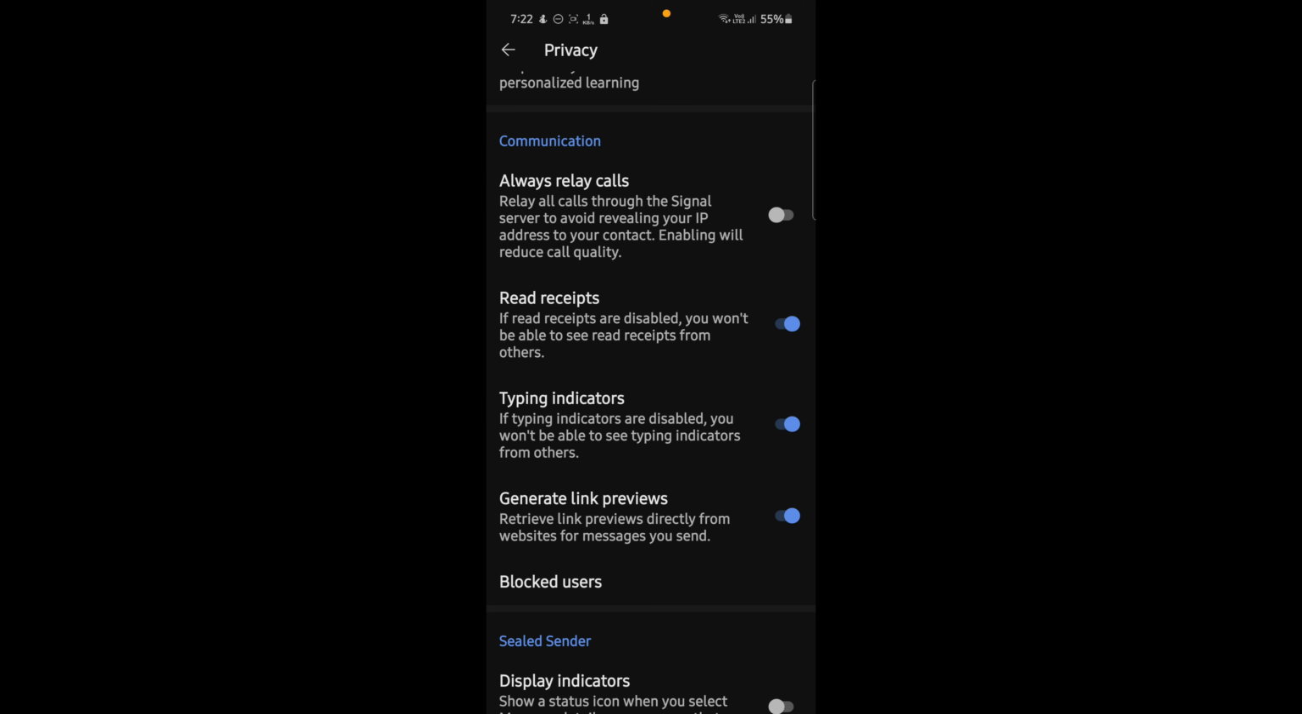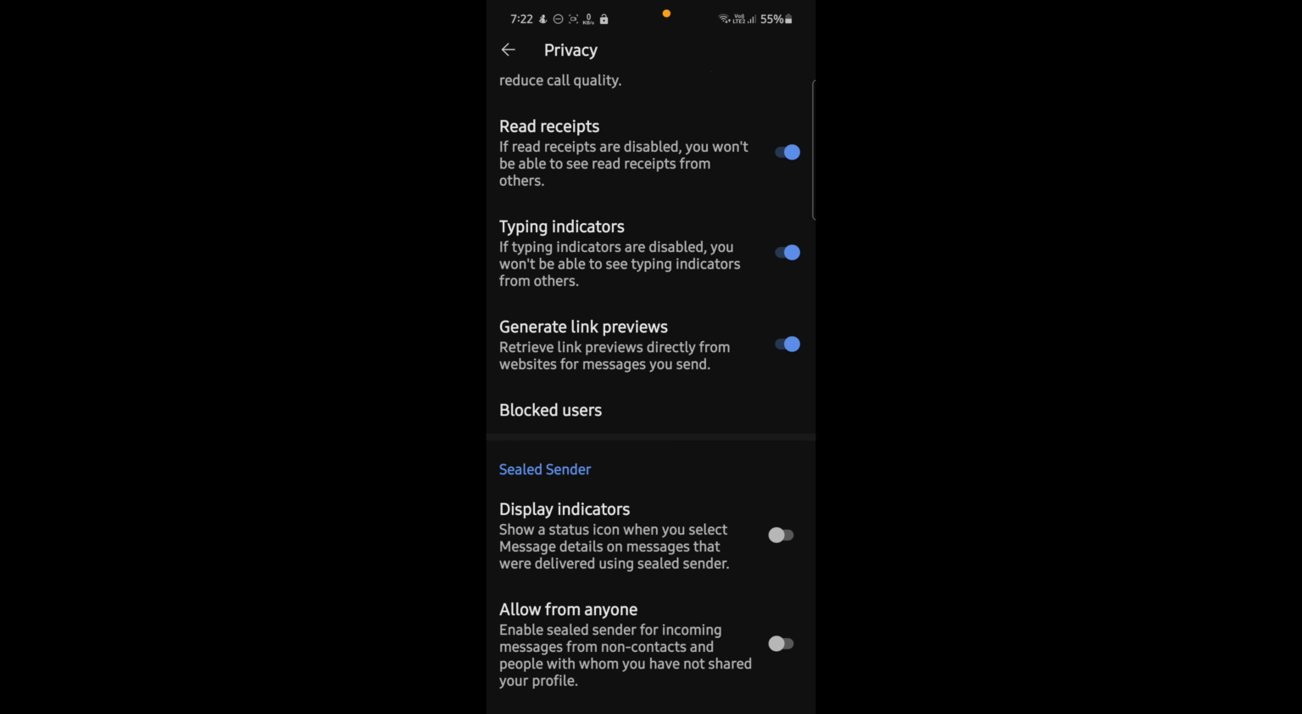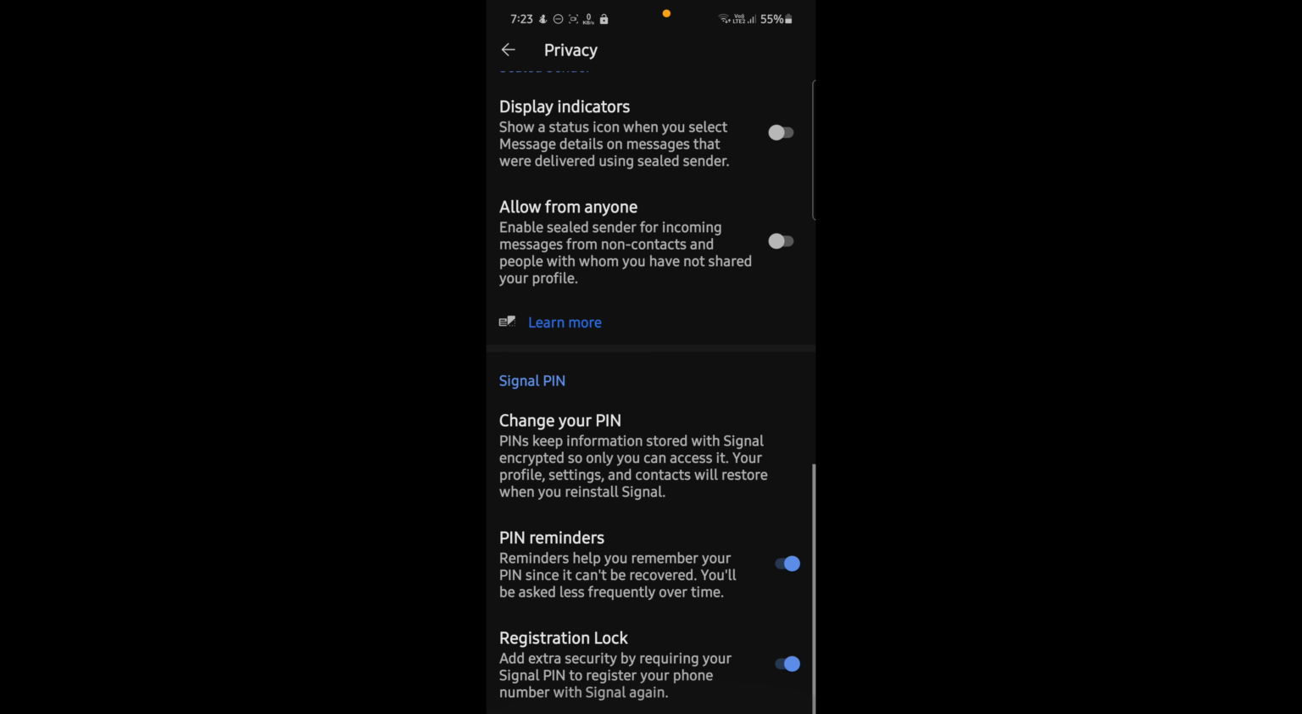Next one, read receipts, typing indicators, and generate link previews were already present in WhatsApp. But typing indicators is something which was not present in WhatsApp. So the next one is Signal PIN. So WhatsApp users might have already guessed this. This is the same thing that is there in WhatsApp. So we can set a four-digit PIN number, and next one is PIN reminders. It'll frequently ask us to help us remember it, and registration lock. So whenever you register again, it will ask you the PIN to start using Signal again.